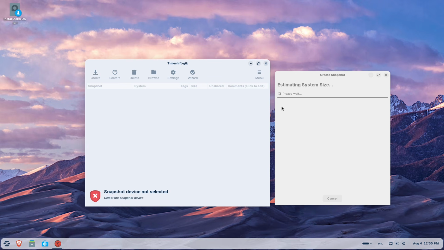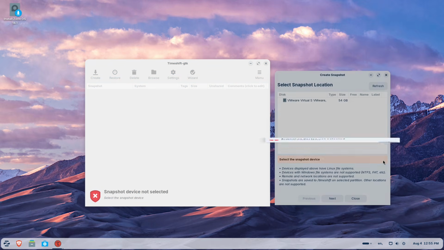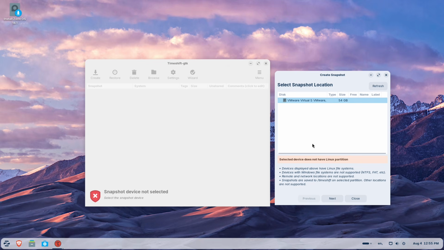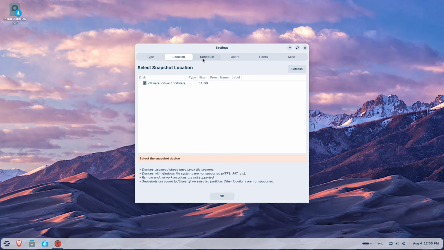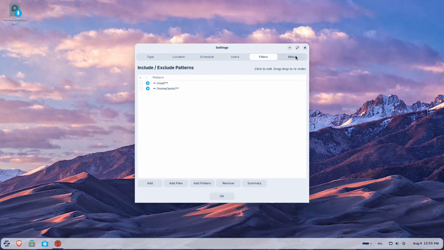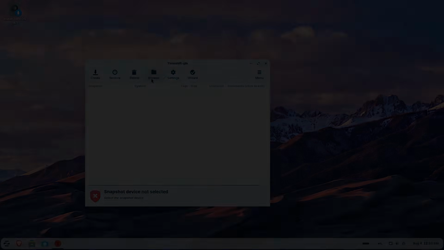Search for Timeshift in the menu and install it if it isn't already there. Plug in an external USB drive for the backups. Then open Timeshift and follow the guided setup to create your first restore point. It's simple insurance for your system.